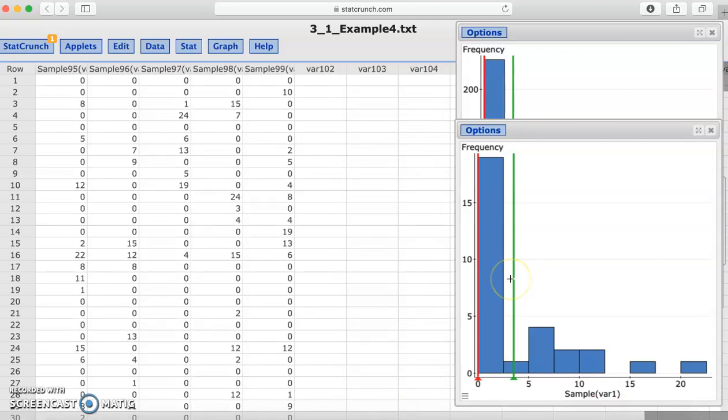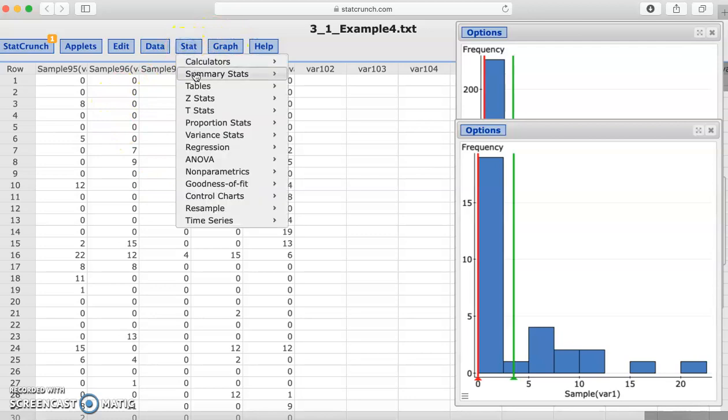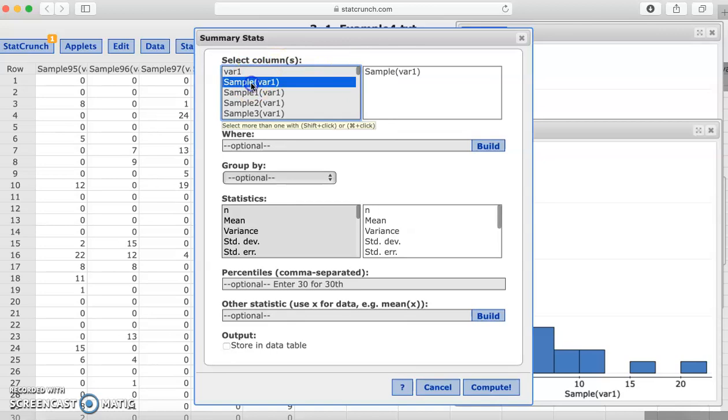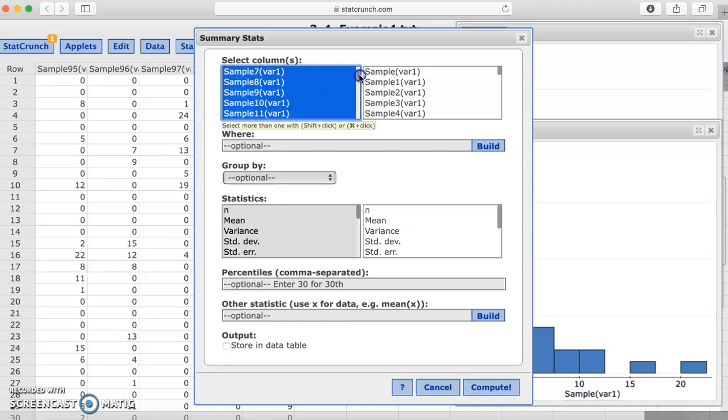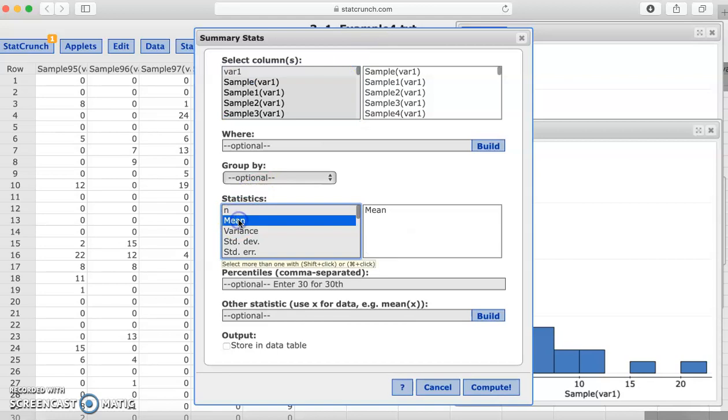Now we need to take the mean of those. Again, we don't want to just look at all these 30 observations, 99 samples. We now want to have 100 sample means, one for each of these columns. So we're going to go to Stat, Summary Stats, click Columns. Now we're going to select all, but I'm going to deselect that original variable because that's our full data set. We just want the 100 samples here. All right. We only want the mean. We don't care about the other summary stats.